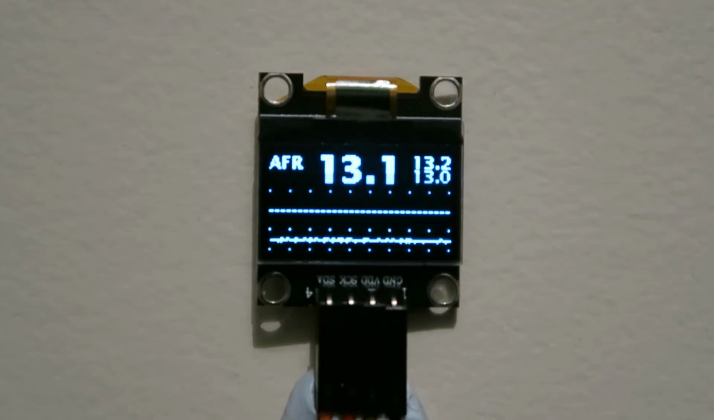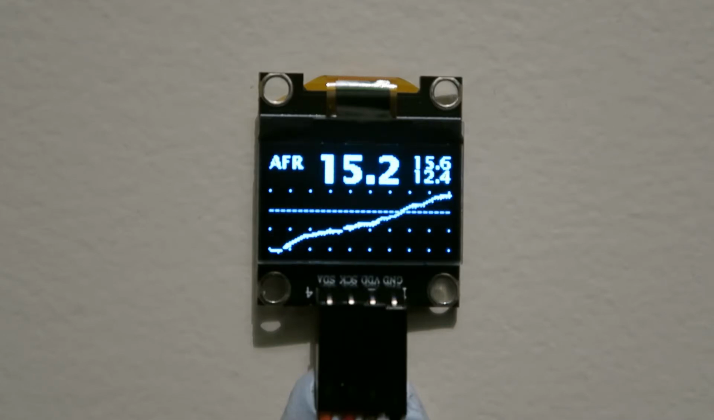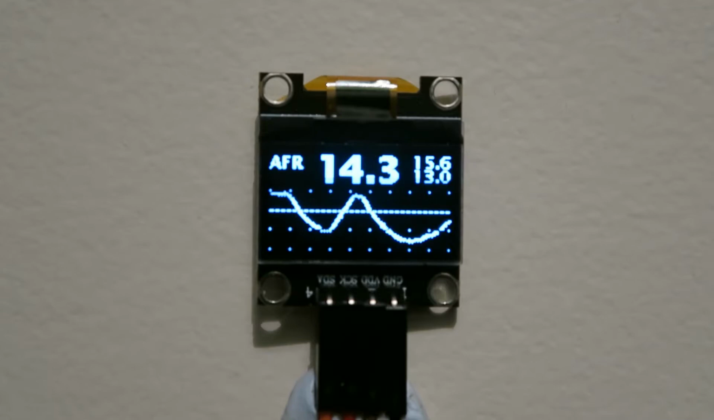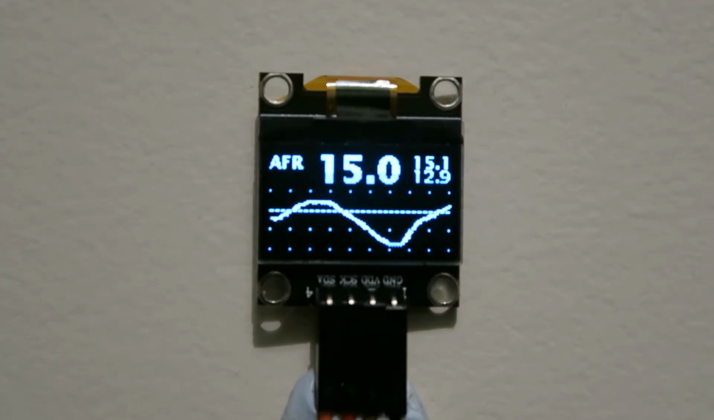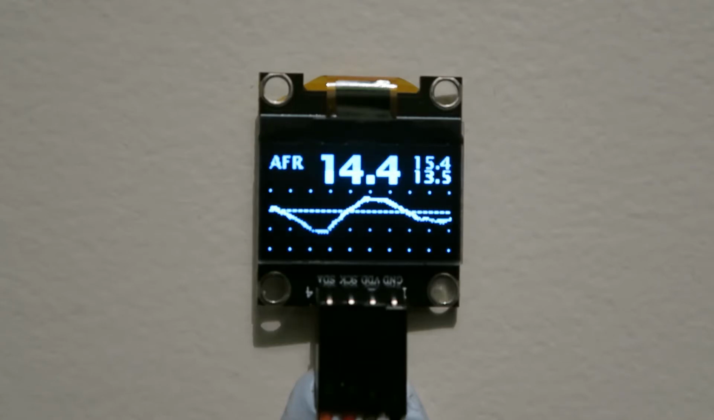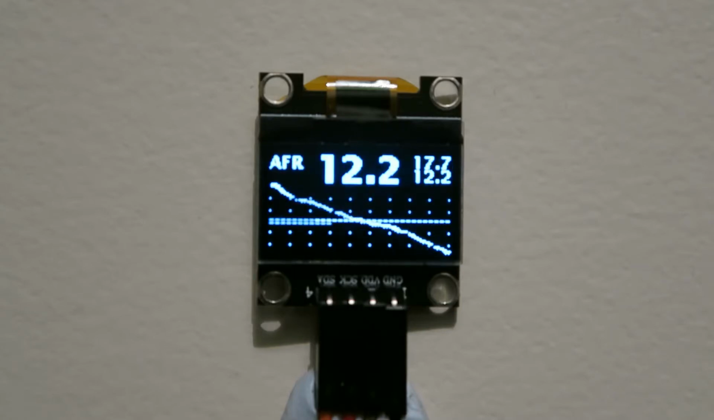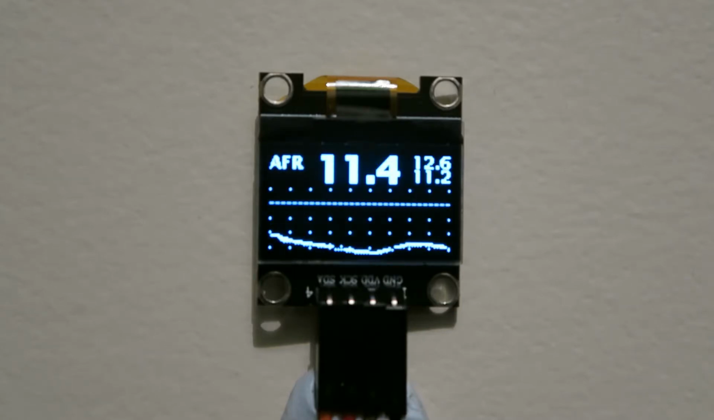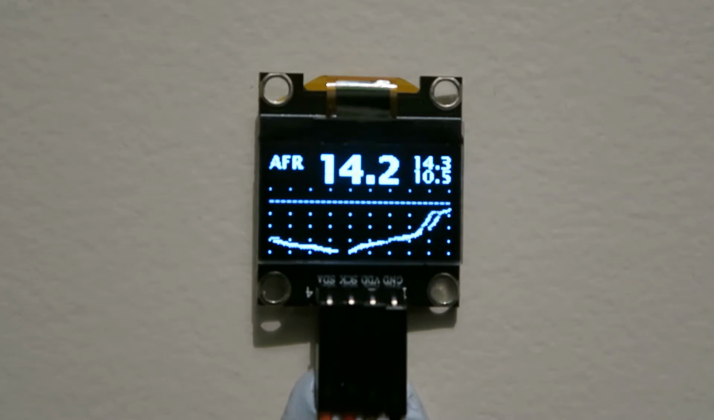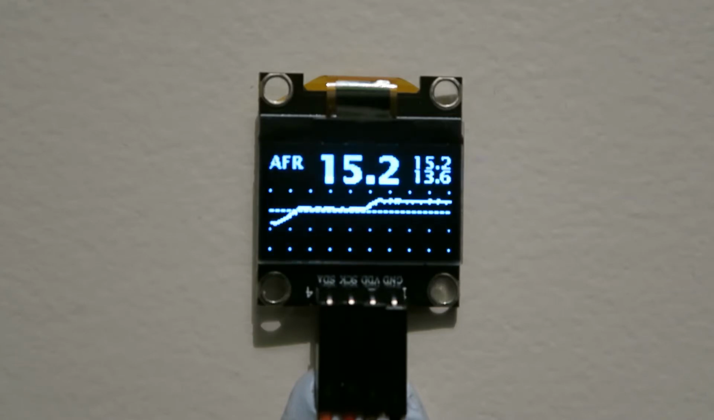So here we have an AFR gauge that's set up currently to show between 12.5 and 16 AFR, and a history gauge with 2.5 seconds of history data. It's auto ranging, meaning that if you go outside of the range, it will actually still show the data and auto range and show the rest of that data. So you can go below, and then when we go back to normal, it'll range back in.